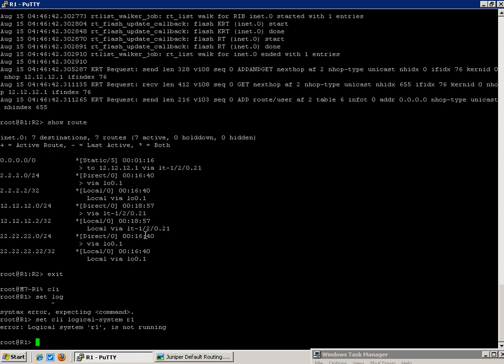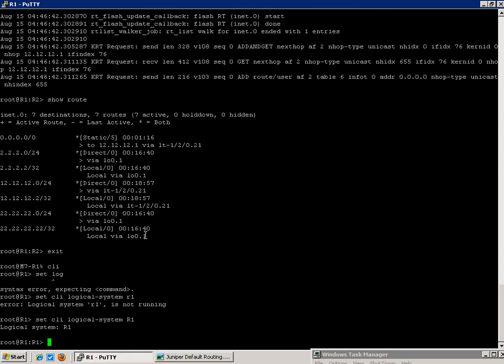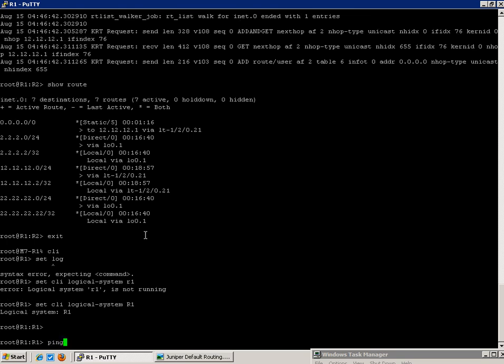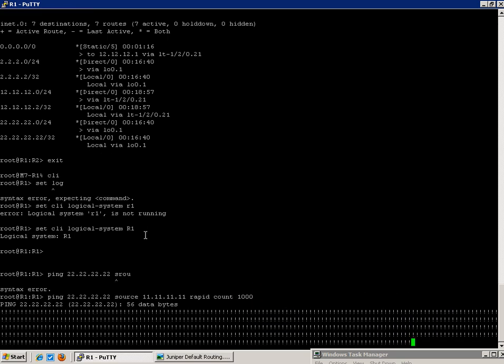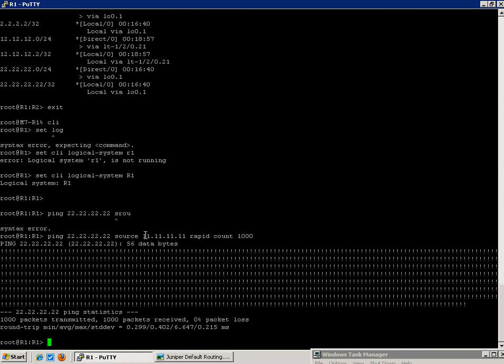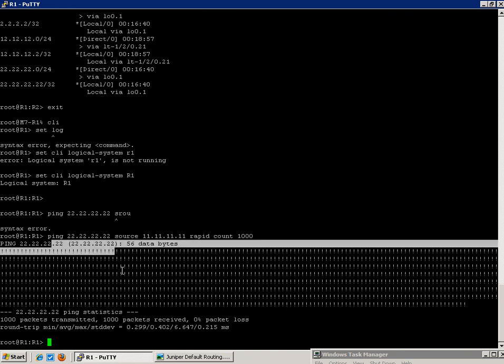If we go back to R1, and now if we do a ping from R1, if we ping 22.22.22.22, we'll do a source of 11.11.11.11, rapid with the count of 1,000. And you can see that we have reachability.